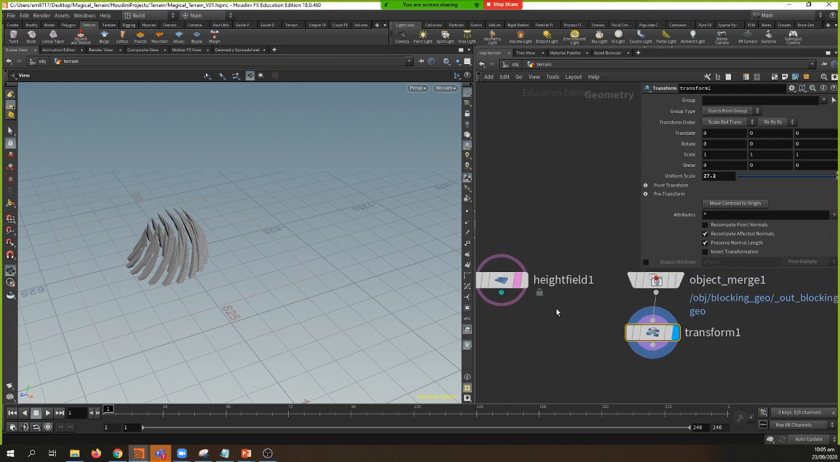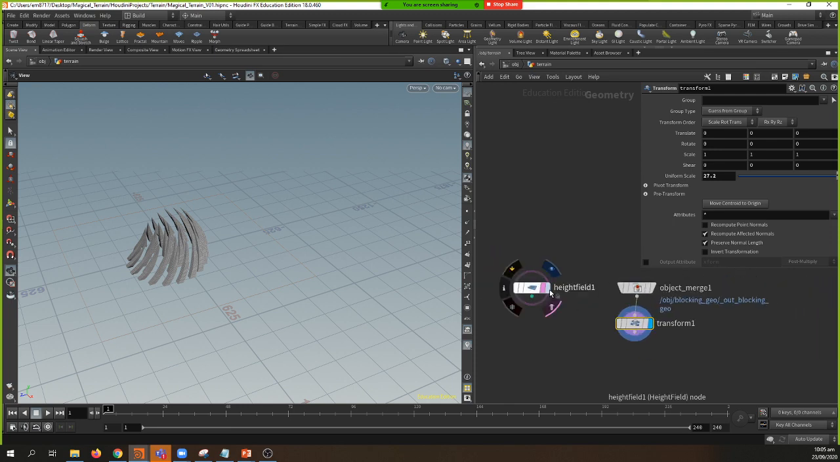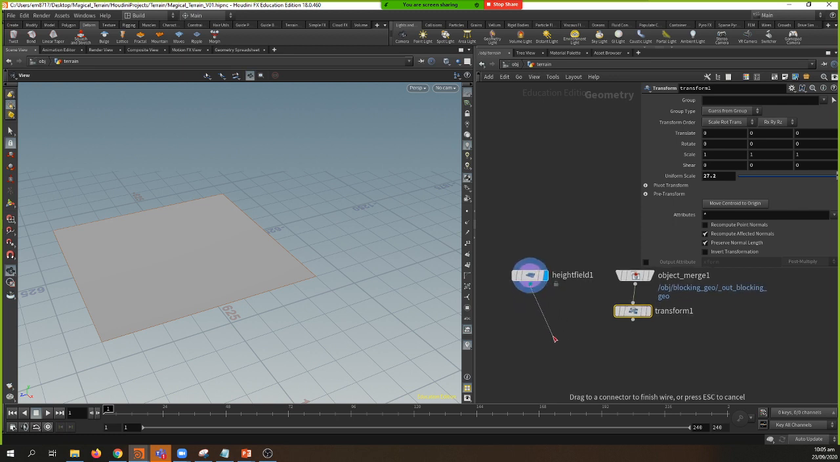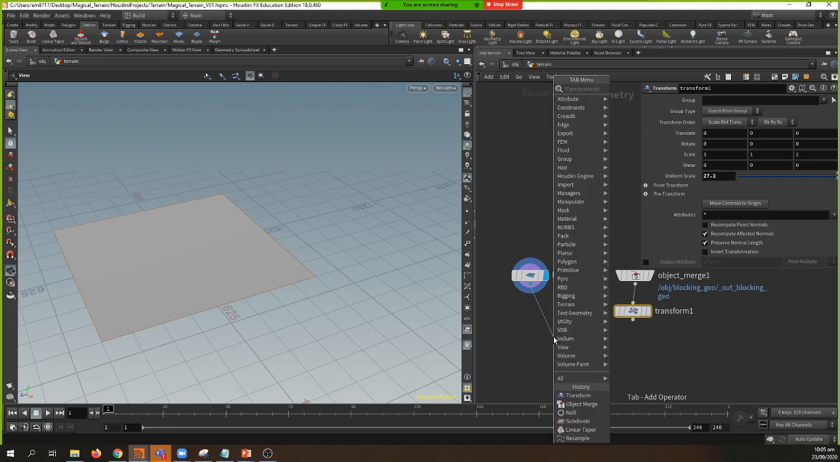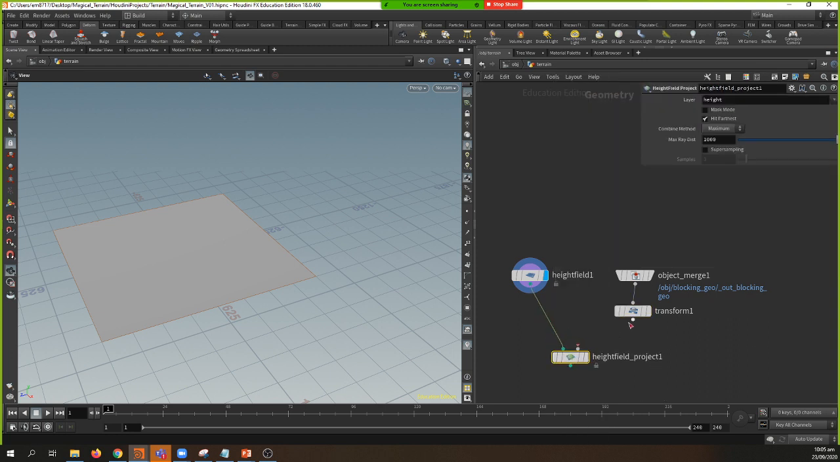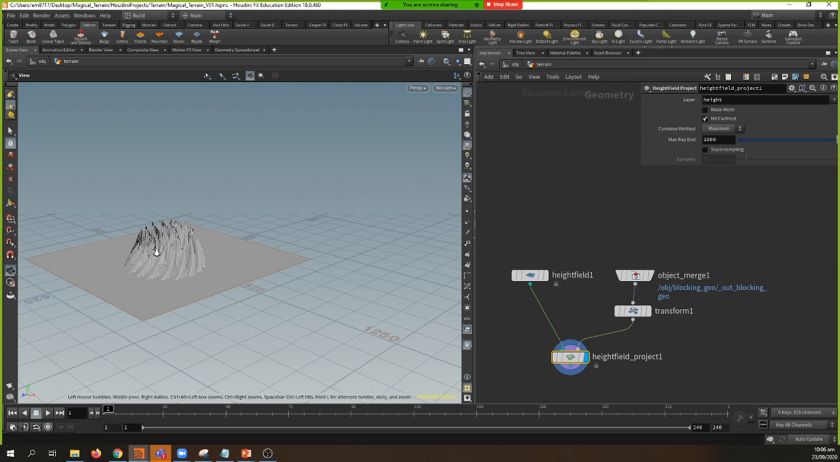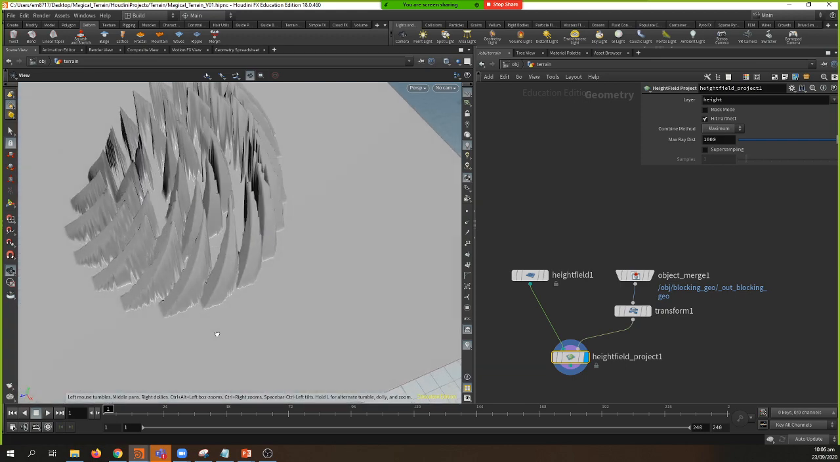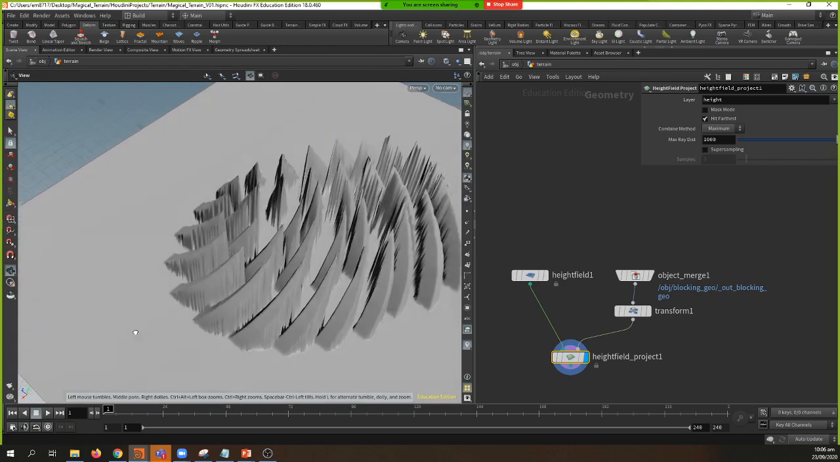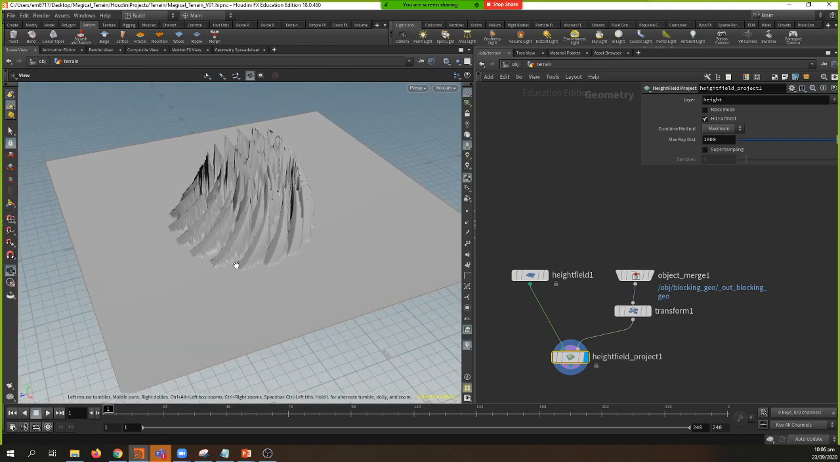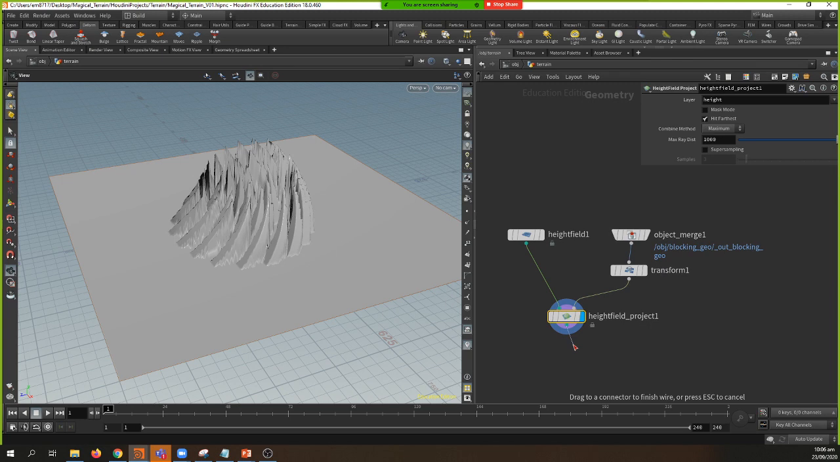So now I want to project it. I go and bring my height field, untemplate it, drag from the output, tab, HFP, height field project. And this is my height field. This is my projection object, and it's projected into that now. It's very rough and very organized, so that's why I add some noise or distortion.